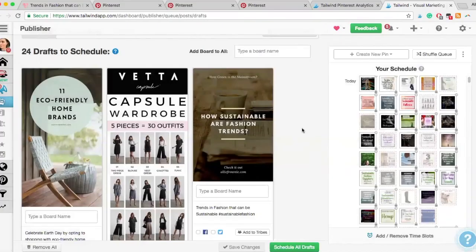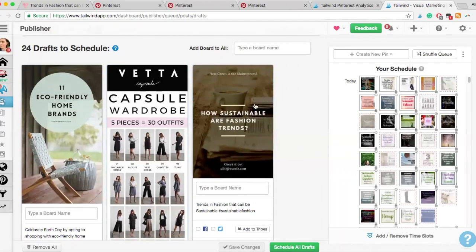Okay, so what this will do is basically open up another window, but just because of the way my system is set up, I can't show you a second window. But I went to my draft section to show you how to pin on Tailwind. So as you can see, here is my pin, and you can see a lot of other pins. Your screen won't necessarily look like this, but the same gist will happen.